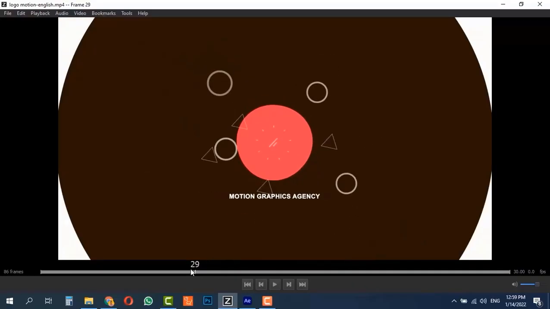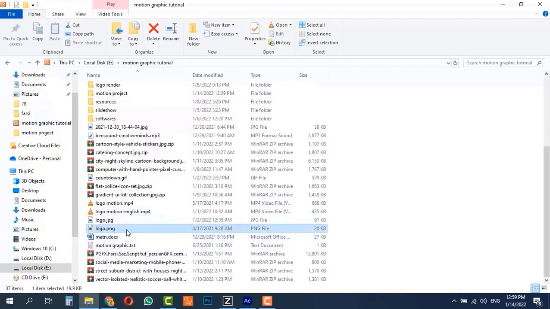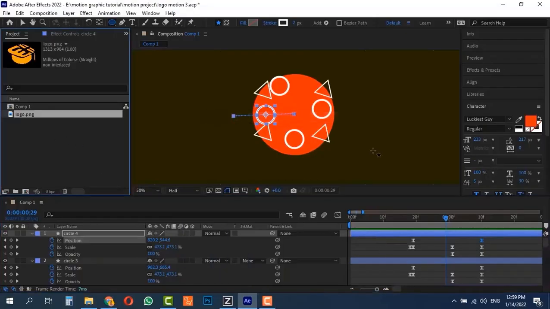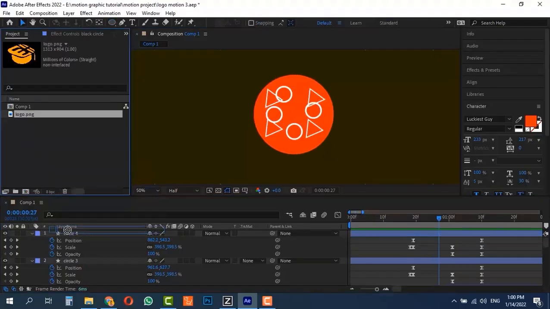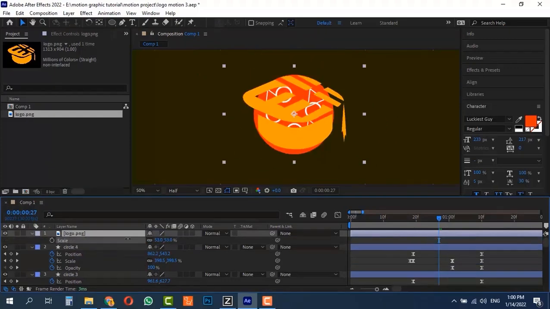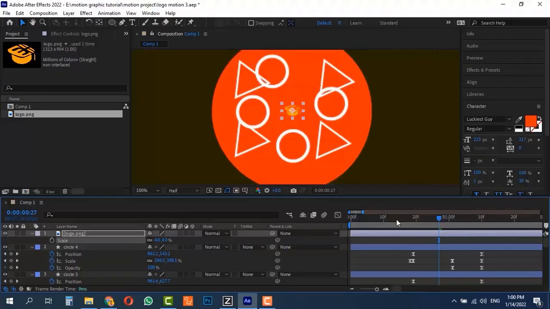I do exactly the same thing. I import a logo into After Effects in frame 27. I select this logo and place it above this layer. Press S and make this logo smaller. Create a keyframe and set its value to 0 because it appears small and becomes large at frame 45.